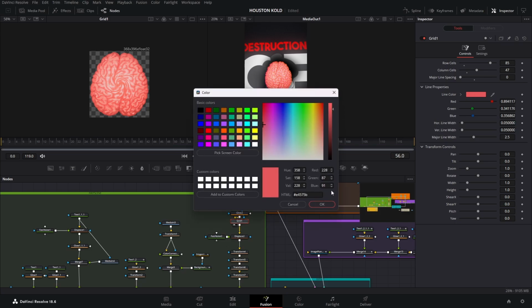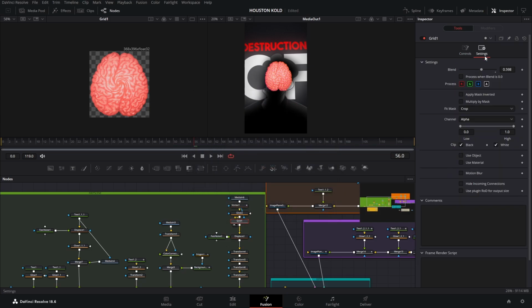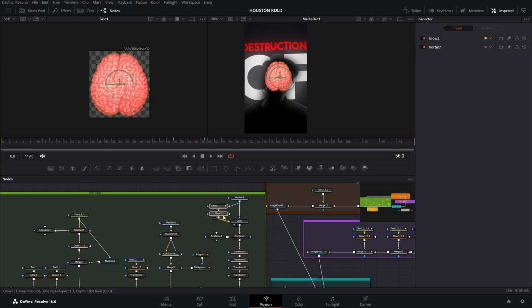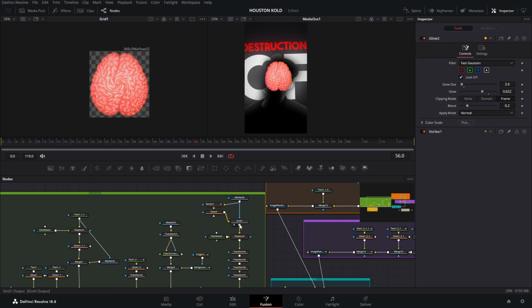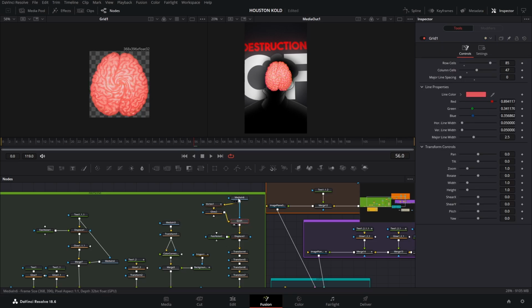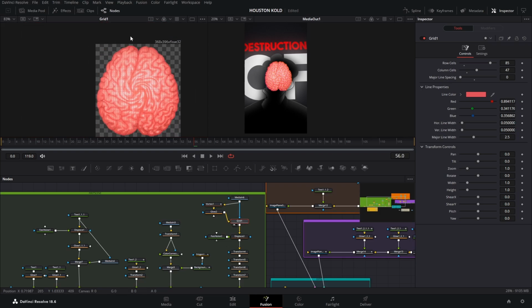If you want to use the exact same color as I did, then we have this blend here. It's on 0.598. Let's get this to the side a bit. Again, in this grid effect, we have connected our original media into our grid's mask effect because we want it only to affect the area inside of our PNG.